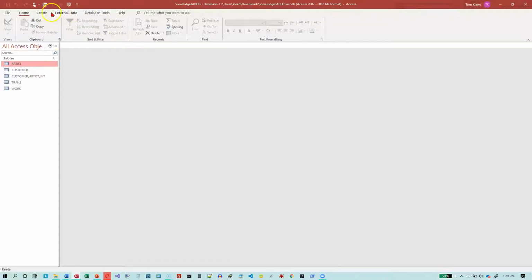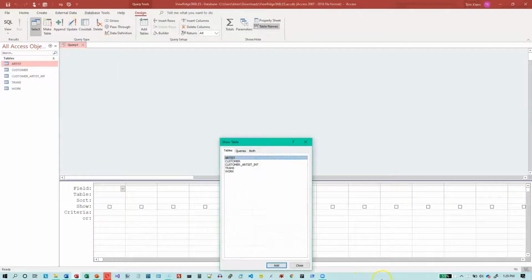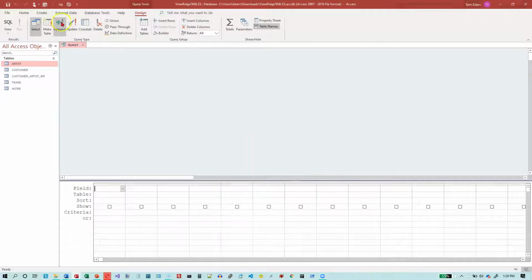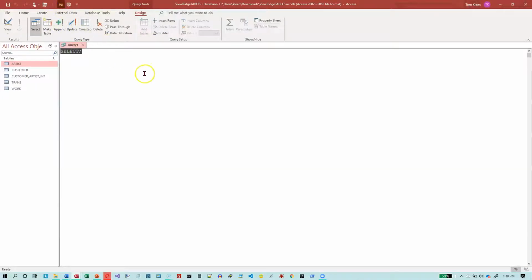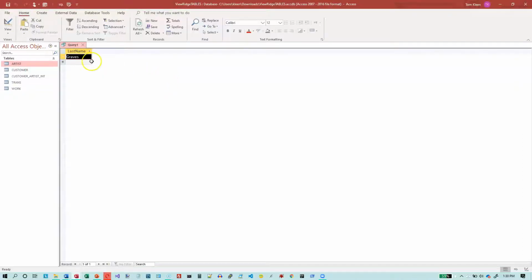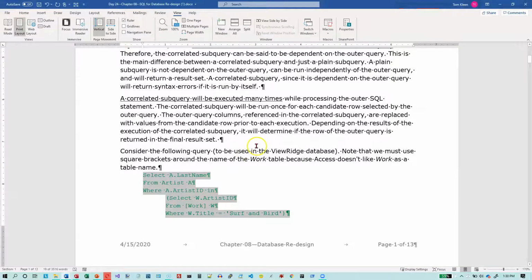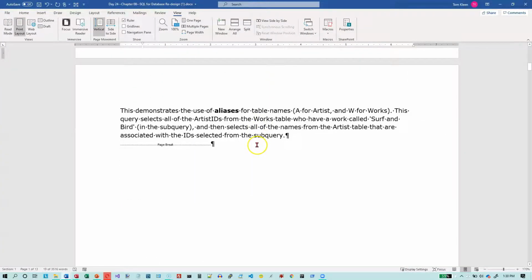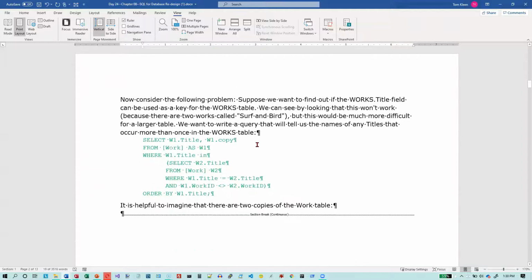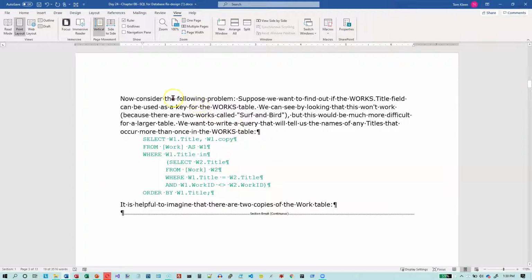Let's go ahead and create a new query. We will close this. Go to SQL View. Paste in our query. So we should find out who is the artist who created a work called Surf and Birds. Let's go ahead and run this, and it tells us that the artist's name is Graves. Let's flip back over to Word. Okay, now let's scroll down and take a look at this.